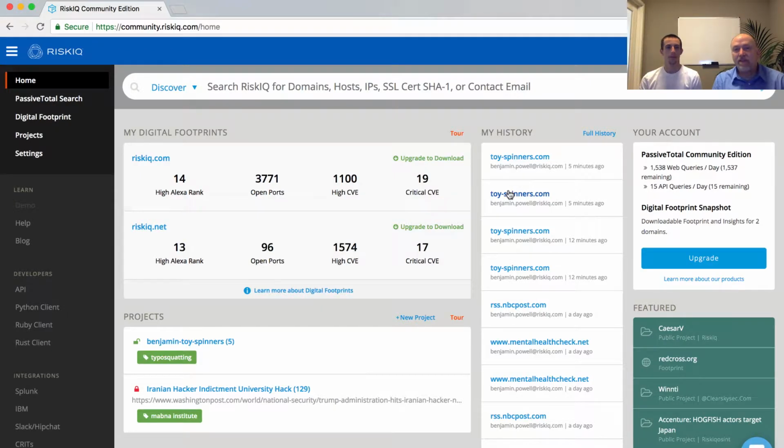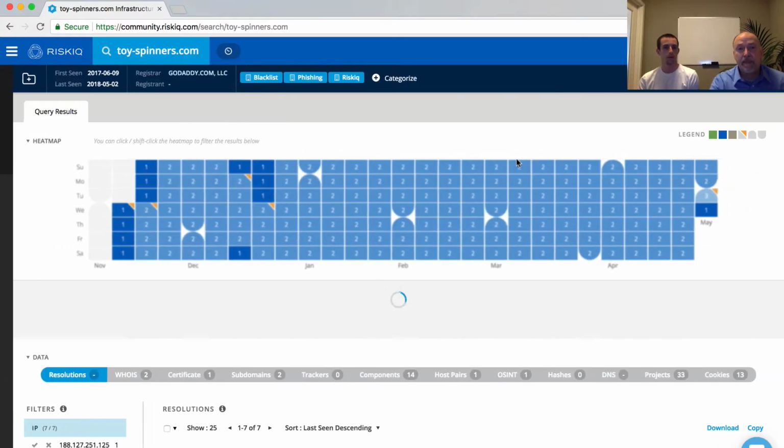Okay, now what we're going to do is examine the domain and look at the WHOIS records and create a project with it so we can track it as information comes into the system. We're automatically alerted when something new comes in. So we're going to search for toyspinners.com.